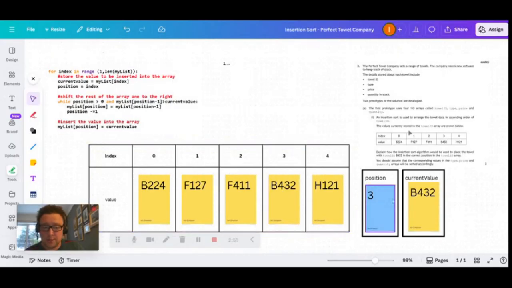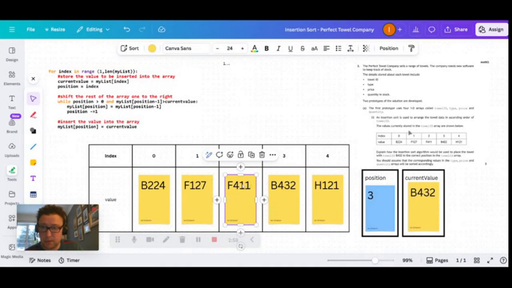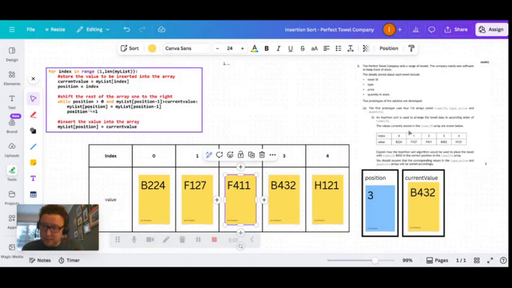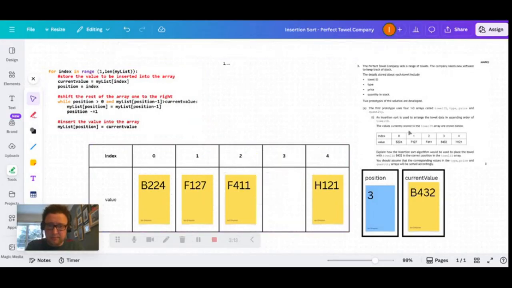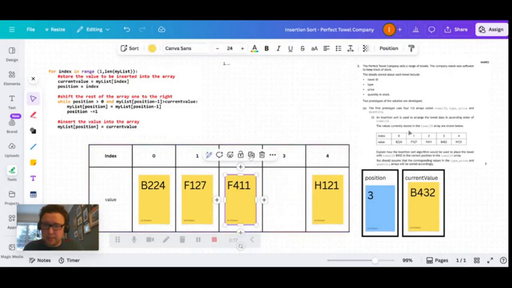So while position is greater than 0, which is true, and while my list or the array position -1, which is this one here, is higher than the current value, well, this time it is, because F is after B. So we now drop into the inner loop. And so we're going to set my list position, which is this place here, to hold a copy of F411.